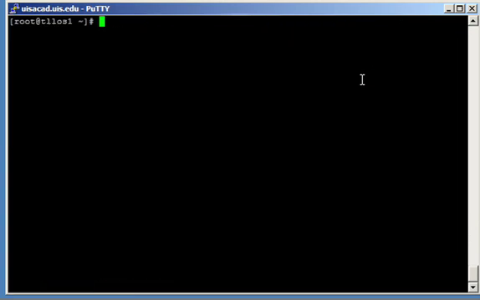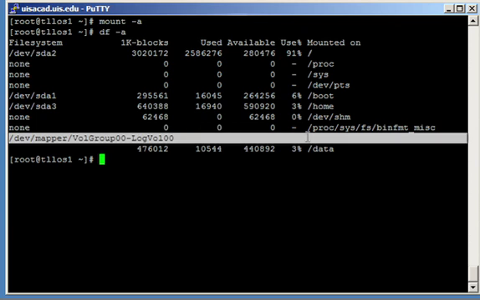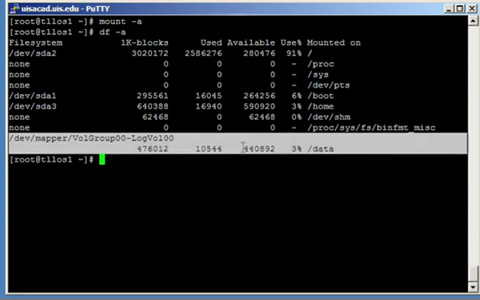Now after we save, we can run the command mount -a to mount all available file systems, and then we can do a df -a and see that we now have a mount point /data under that device. And we can go to /data and create any type of files there.